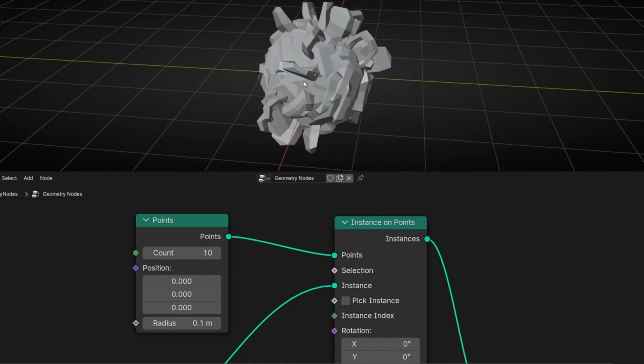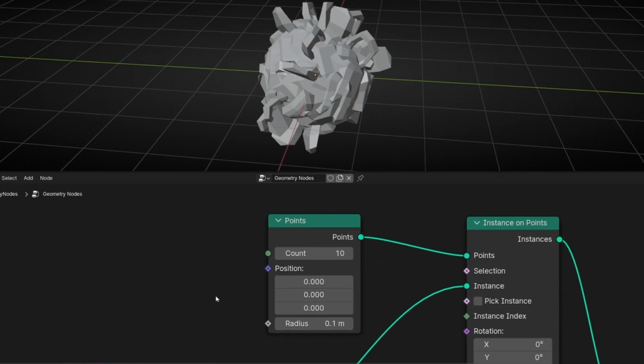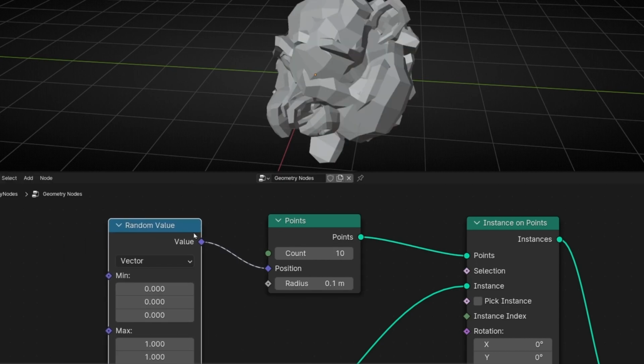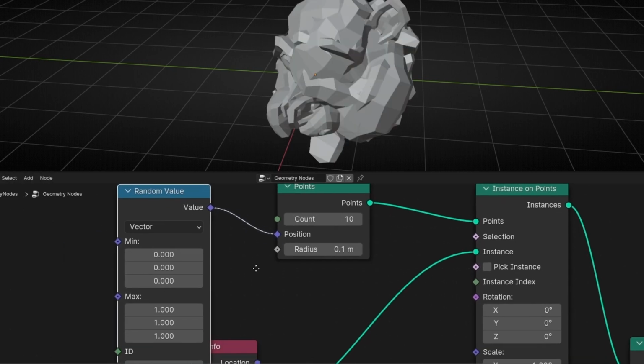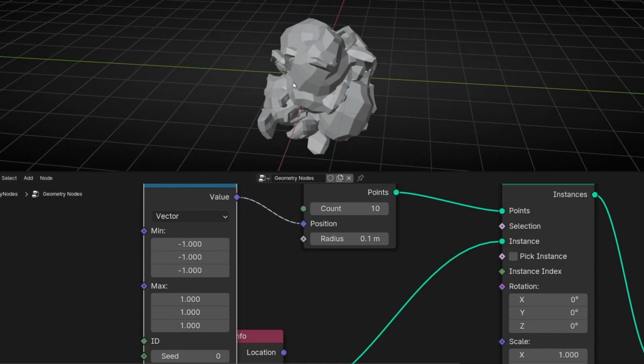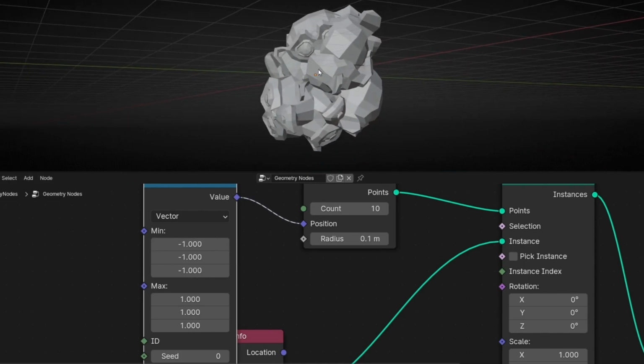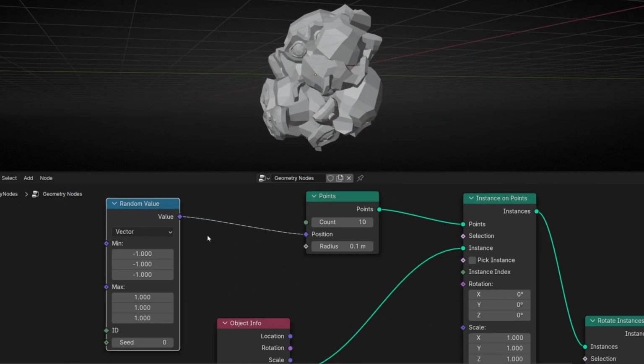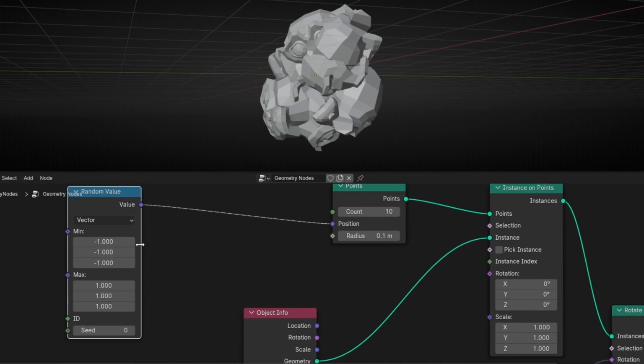However, they are together. So we need to separate this. How? We can do it here, for example, using random value. Again, if we use the random value in vector, we can say how much we want to distribute these monkeys. I'm going to select -1 because I want to have all the axes together. Now, if you want to separate them, what you have to do is to increment this distance.